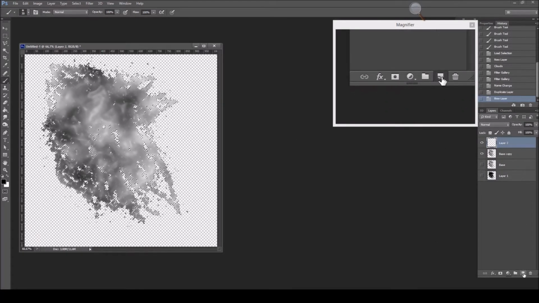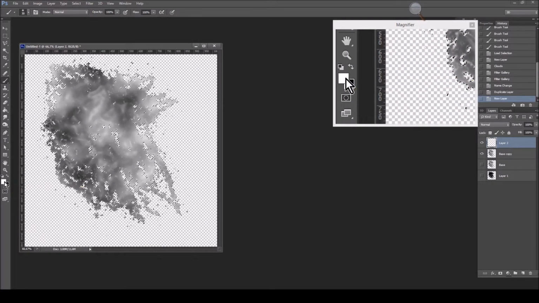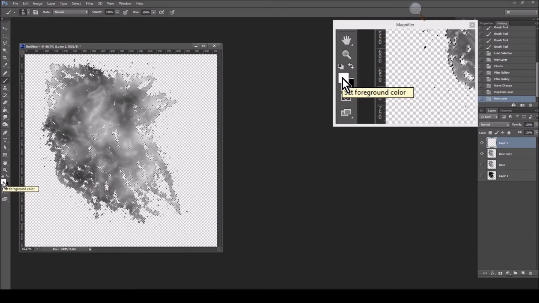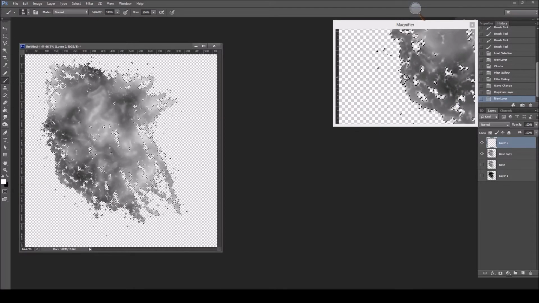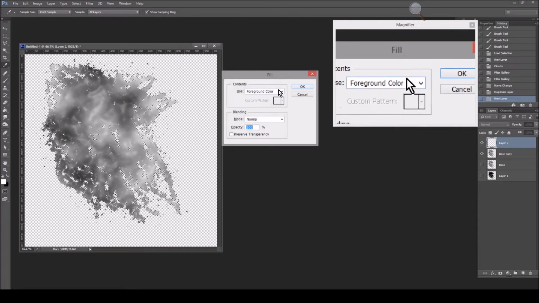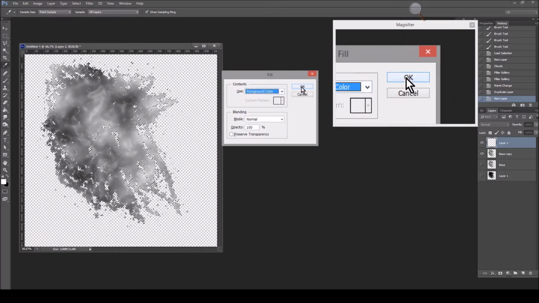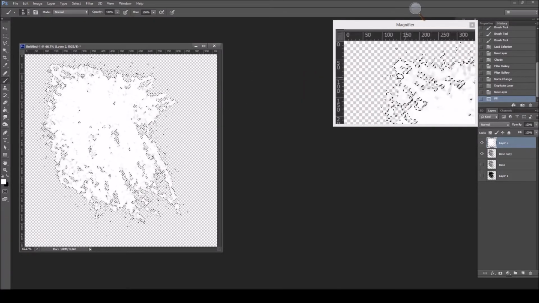We create a new layer on top of this one, and we swap. So we have white as our primary color, and we can press Shift F5, and we'll get the fill settings. And we want to set it to the foreground color, and then press OK. And now we get this selection filled.